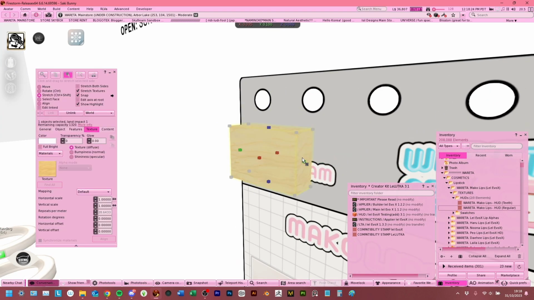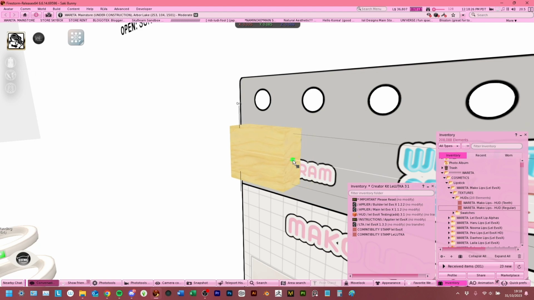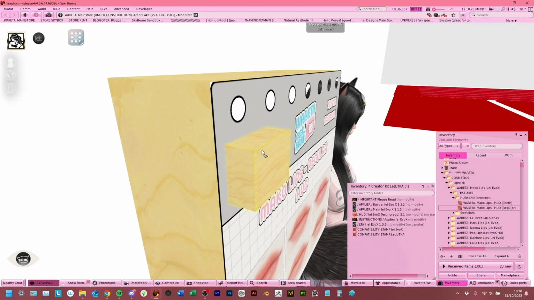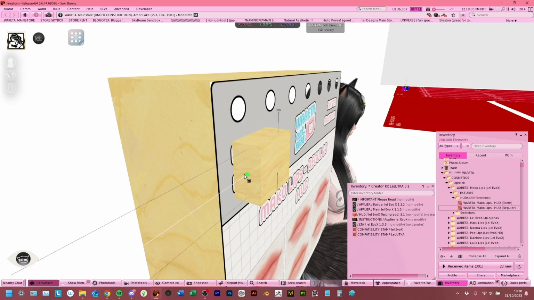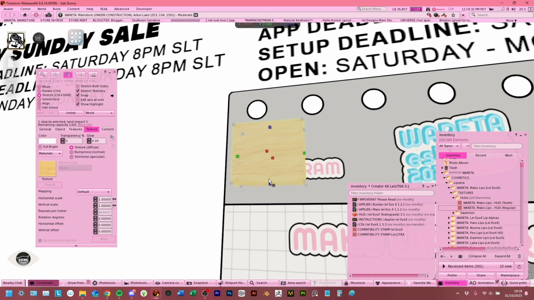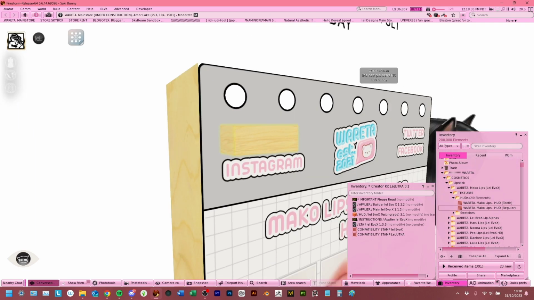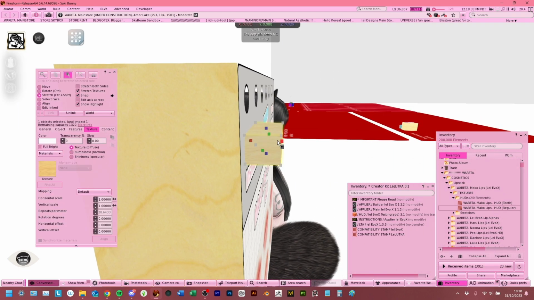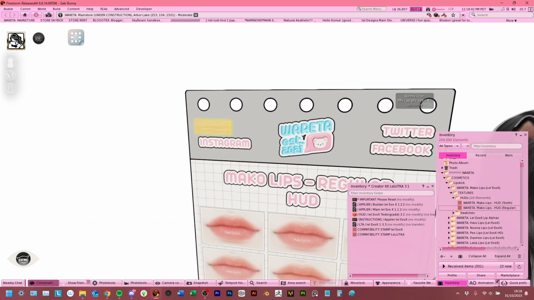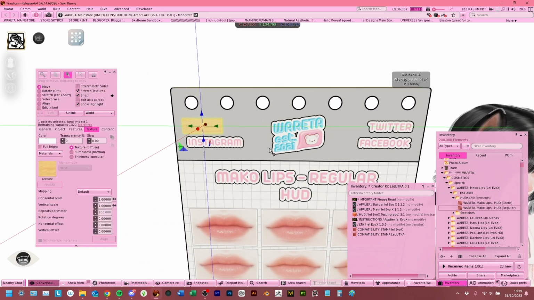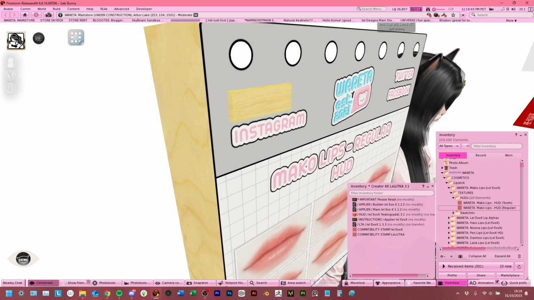And I will make this transparent later, but whilst I'm scaling it, I like having it opaque just so that I can make sure it's completely covering everything. There we go. And the depth doesn't matter when it's a HUD attachable, because it's going to show up as flat anyway. But I just like to make them compact just so that it's less in your face.